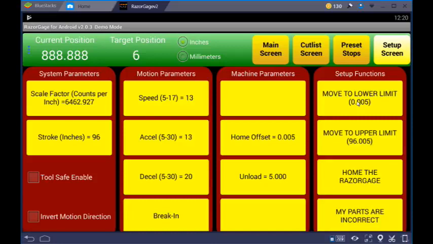Move to lower limit does exactly that. When you click it, the razor gauge positioner moves to the lower limit. Click this one and it moves to the higher limit. Click this button and it will home the razor gauge. And then there is this button, my parts are incorrect.